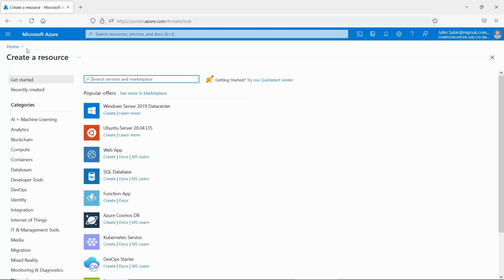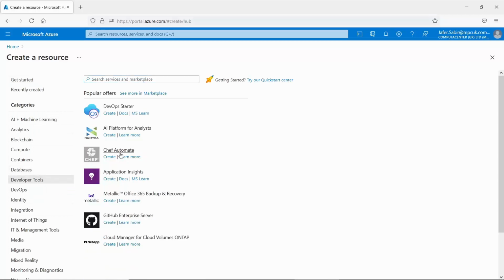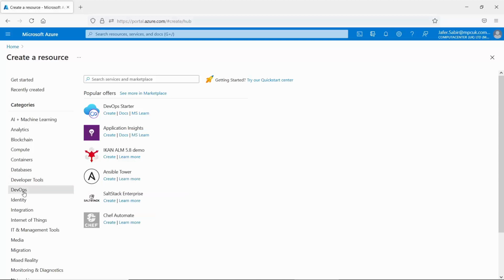So the most common ones are Windows servers, Ubuntu servers, web apps, SQL databases, Function apps, and so on. And we can see these all the way down here. And if none of the common ones are the ones you're looking for, you've also got the categories on the left hand side here. So if we go to developer tools, we can see Chef and Developer Starter, AI platform. We can see GitHub in here. So some quite common tools. And if we go to, let's say, DevOps, we've got Ansible Tower in here, over here as well.